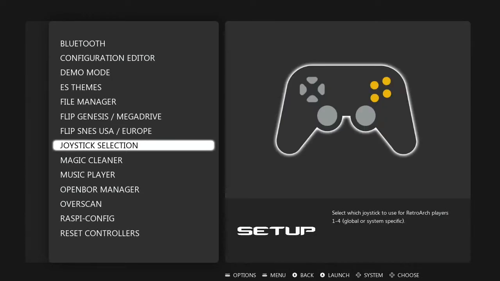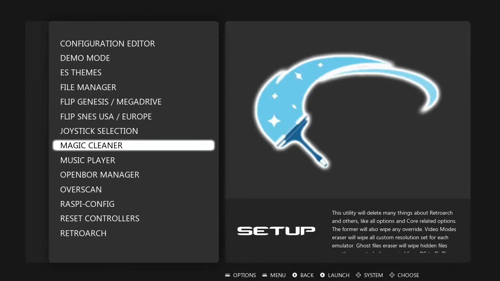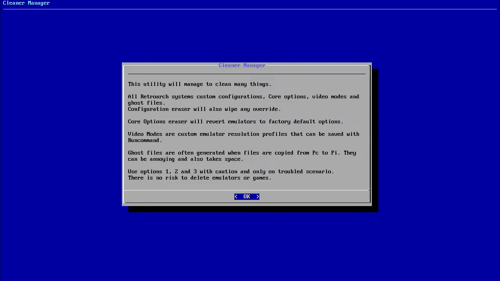The joystick selection, this is another interesting feature, because you can assign up to 4 different controllers. The Magic Cleaner, I just love this script. I made this and I'm very proud of it, because with this script you have total control of the image, control that RetroPie doesn't allow you if you use it through EmulationStation.